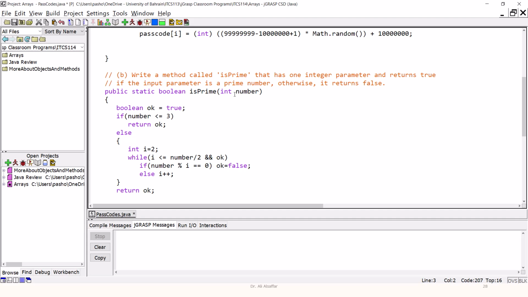If any of those numbers divides number, it will change OK to false. That means it is not a prime anymore. And when we return back to the loop condition, since the value of OK has changed from true to false, the loop will terminate, go out, and return false, meaning the input parameter is not a prime.